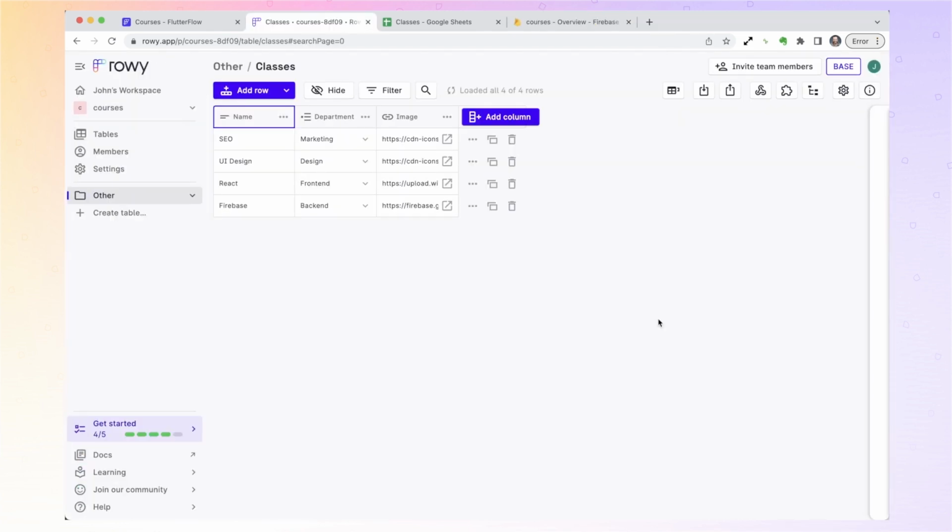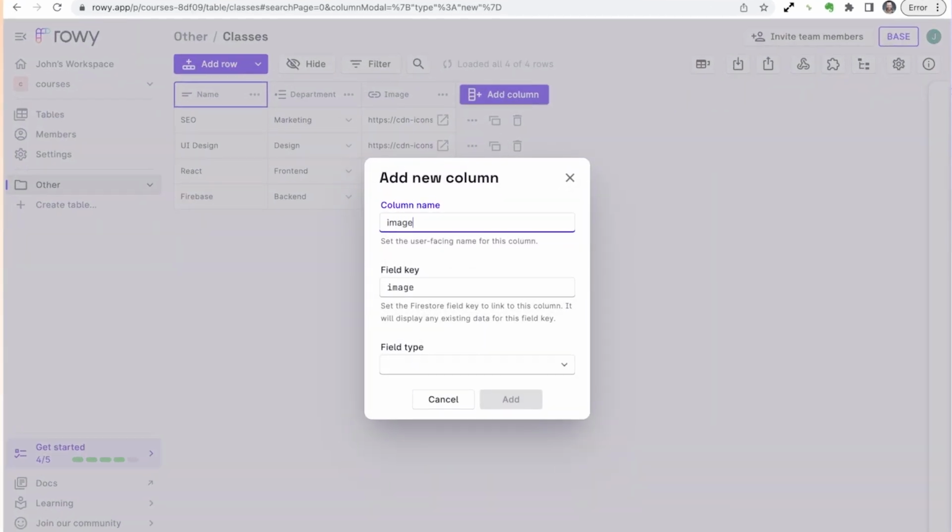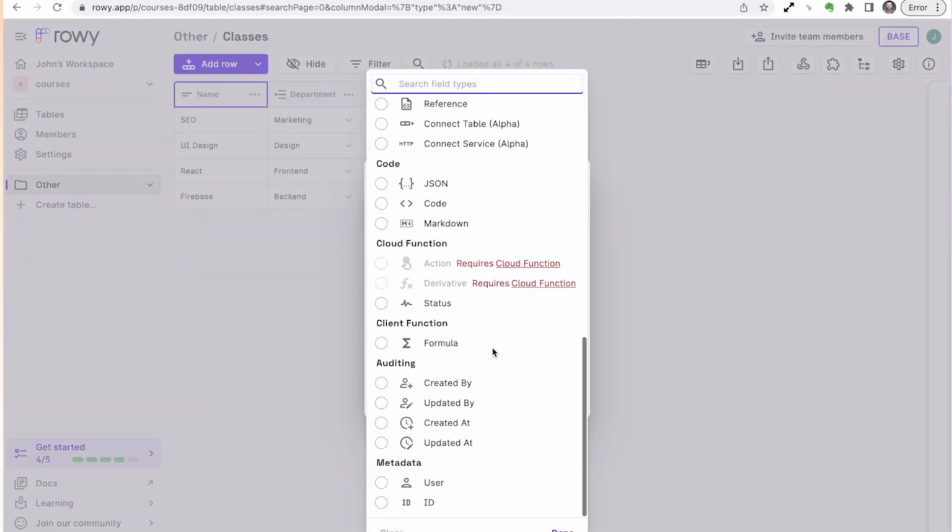Next, let's enrich this data in a few ways. First, let's grab these images right here. So let's add a column and we're going to just call it image. And what we want is a derivative field. And all of these options under cloud functions are going to run a script, a cloud function, under a certain condition. The action when you click a button, a derivative when there's a change in another field that you specify. So we're going to use that derivative.